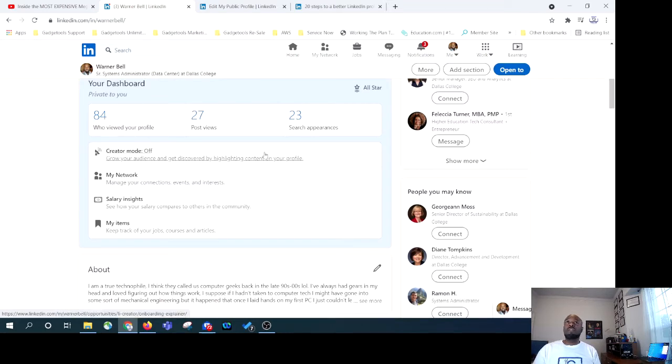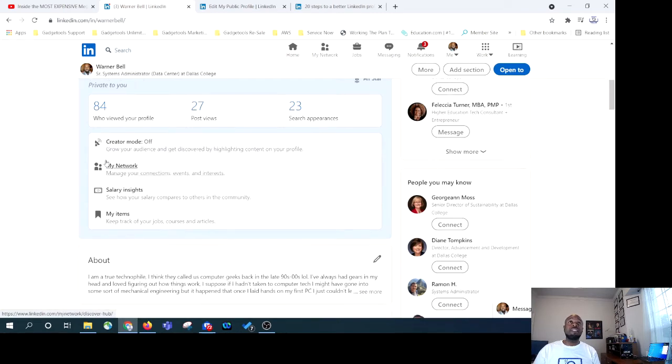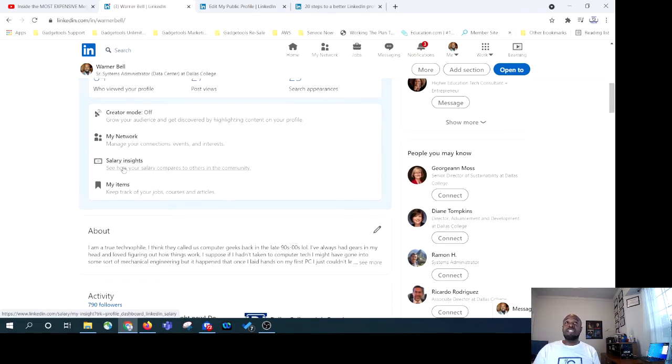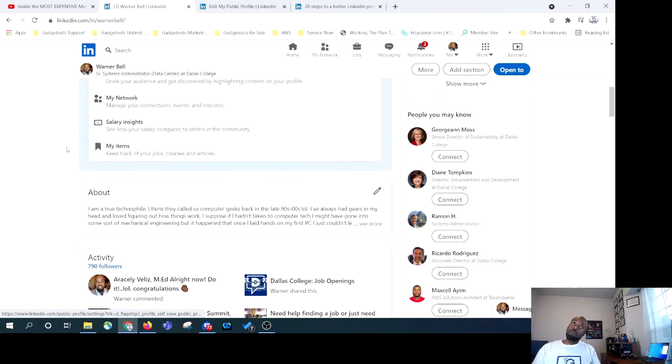It shows you who's viewed your profile, who's viewed your posts, how many search appearances you've come up in. And it has some other options here for you to look. Creator mode, I haven't explored this yet. My network, salary insights, and my items.